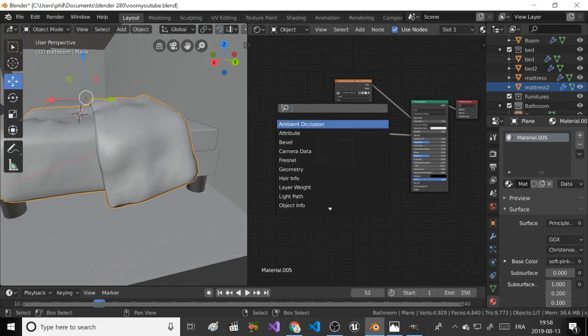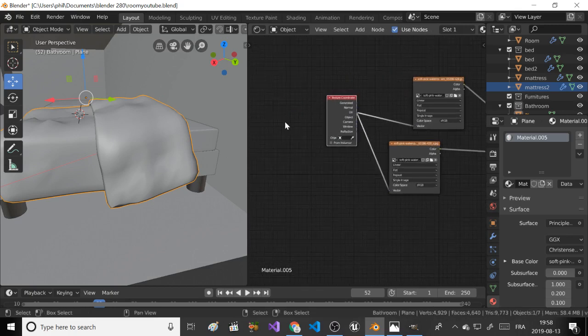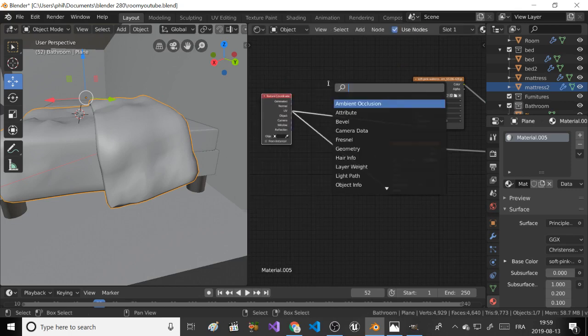I'm gonna press texture coordinate, go to UV map. I forgot the mapping.